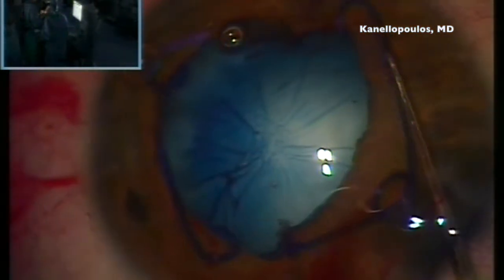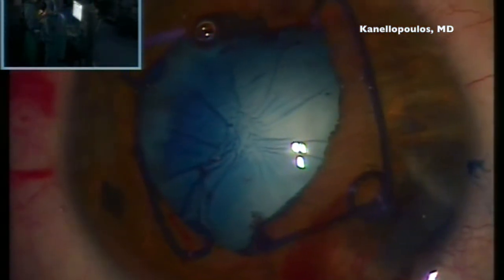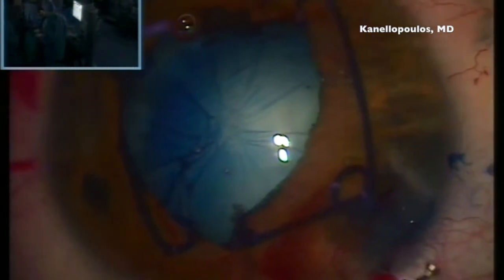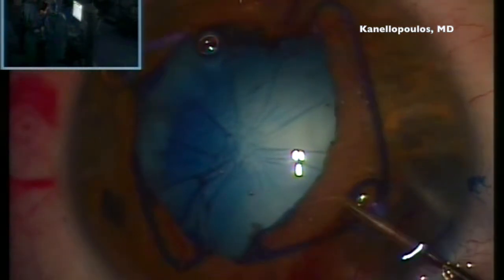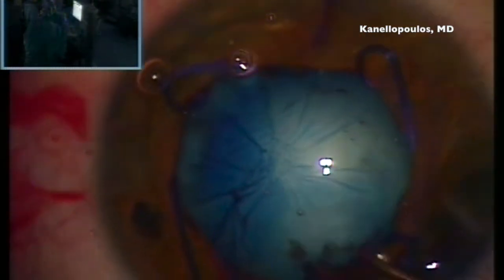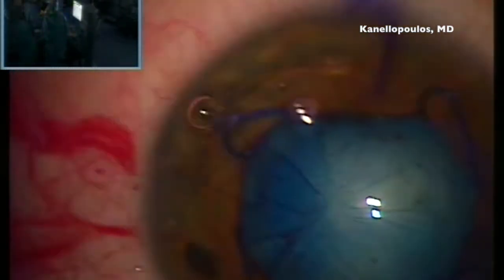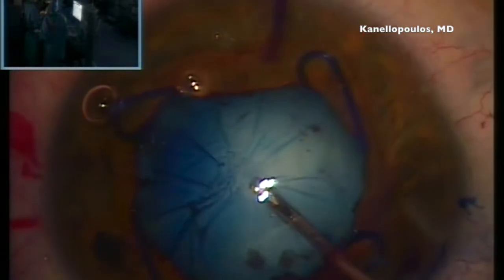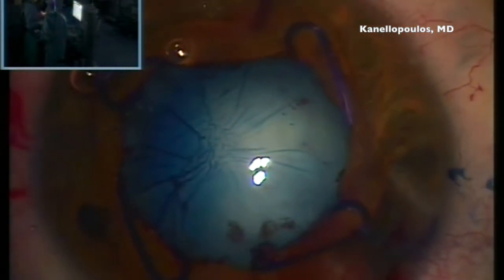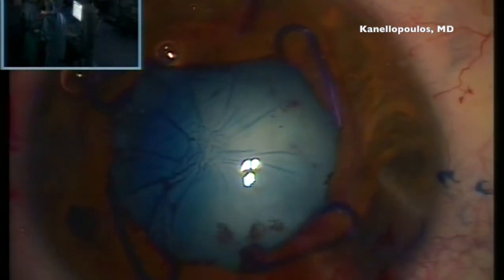And thus this may be a novice approach to the Malyugin ring. So we'll engage the third loop of this Prolene ring, and then I'll use the collar button forceps to engage the last and most near to my clear cornea incision loop, center the Malyugin ring, and here I have a pupillary aperture of a good 6 millimeters.